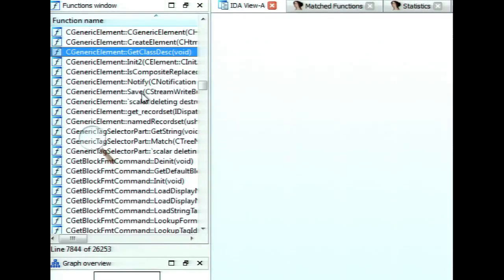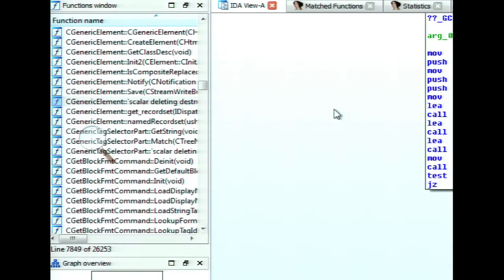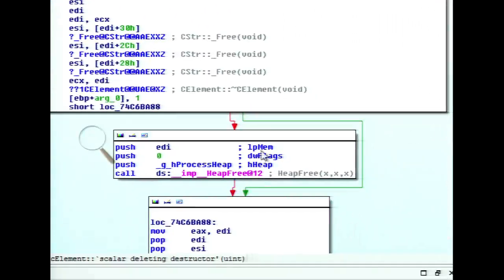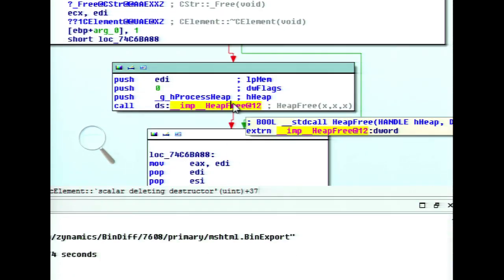So here we see scalar deleting destructor, which is exactly what we just talked about. If we double click on this, you can see inside here that heap free is being called. So that's where we're freeing that up. Where there is an end, there must be a beginning, is what I just said.